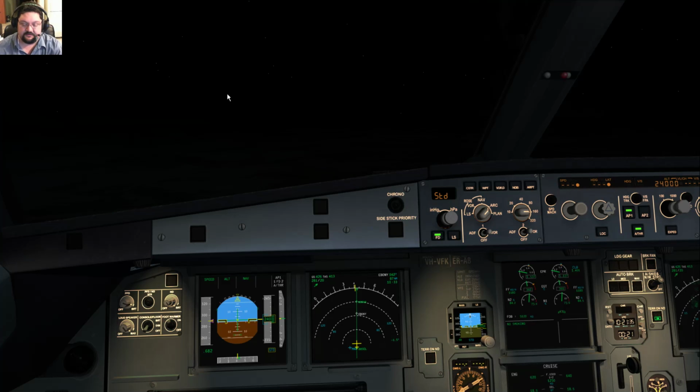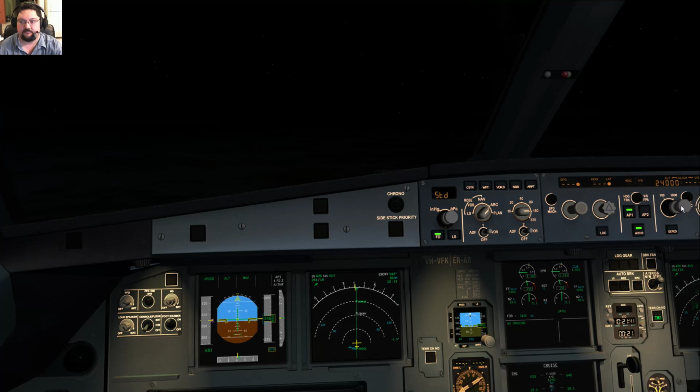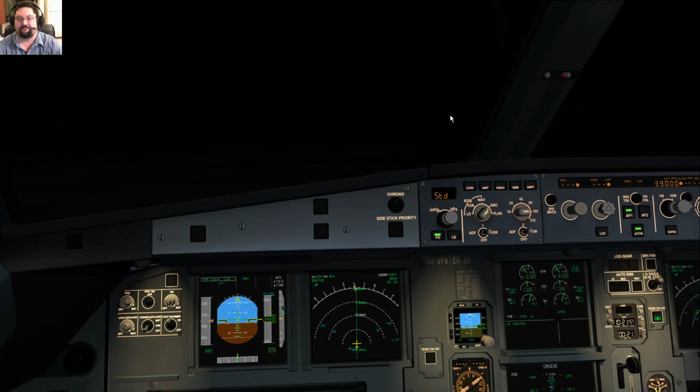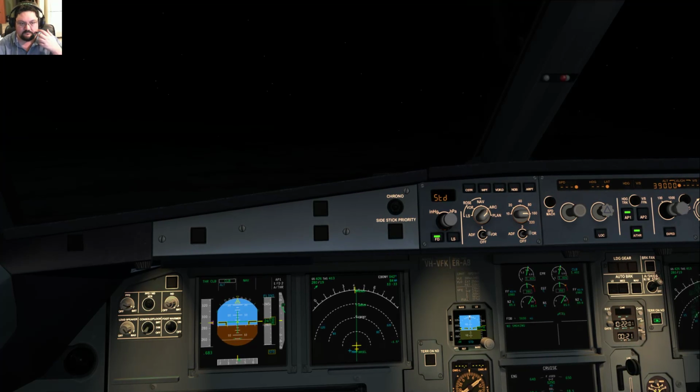Jetstar 526, flight level 240. Jetstar 526, Melbourne Centre, climb flight level 390. Flight level 390, Jetstar 526. 390 set. Descend 9000, Melbourne QNH 1030. Press it, make it just CLB. Descending 9,000 and QNH 1030.